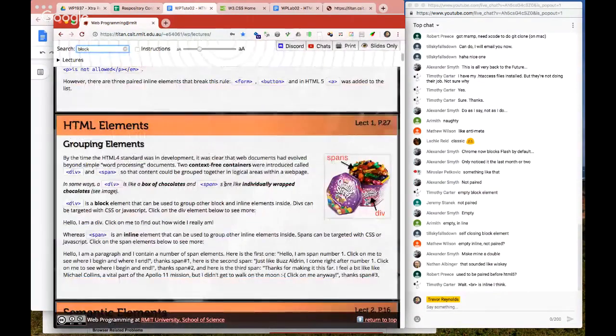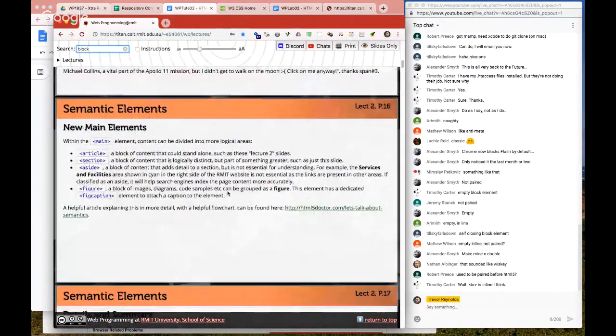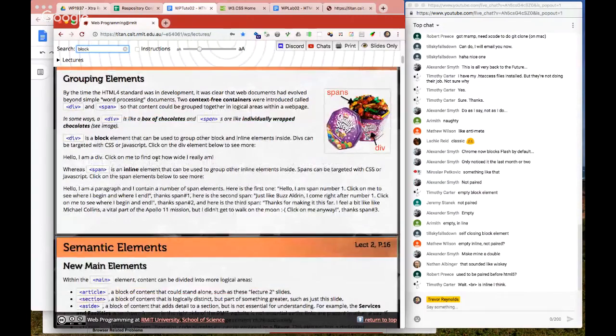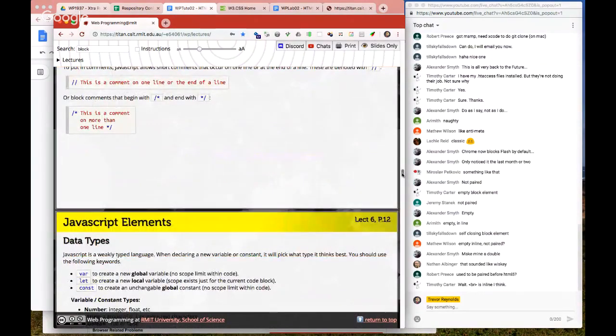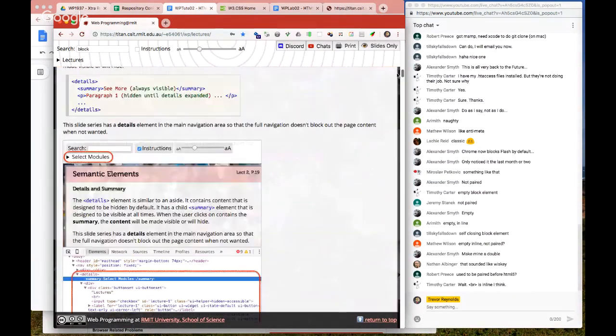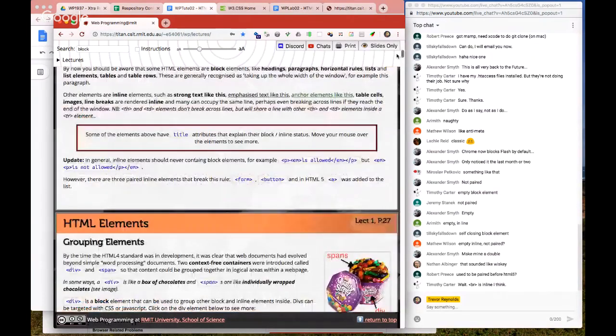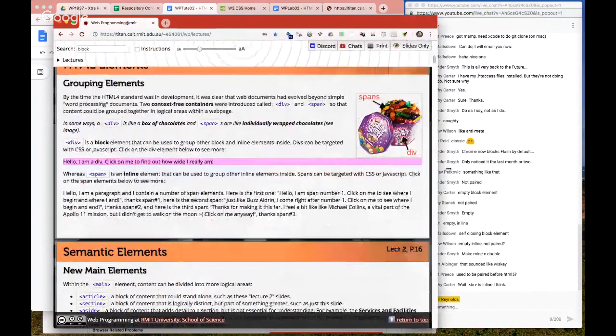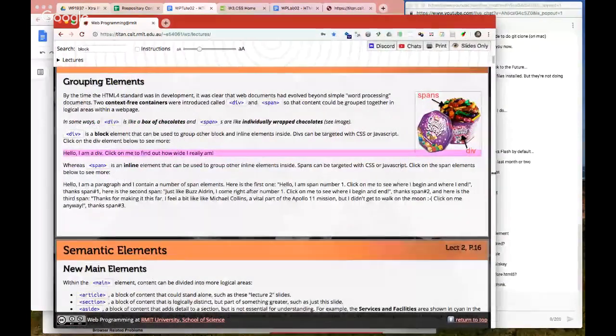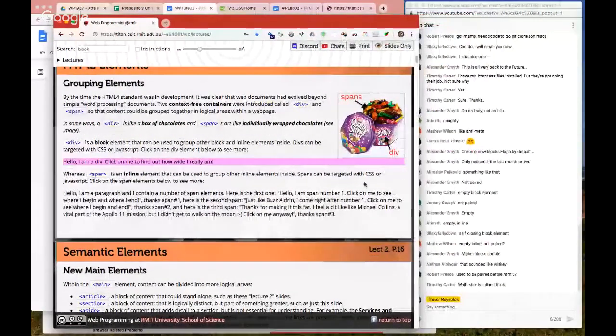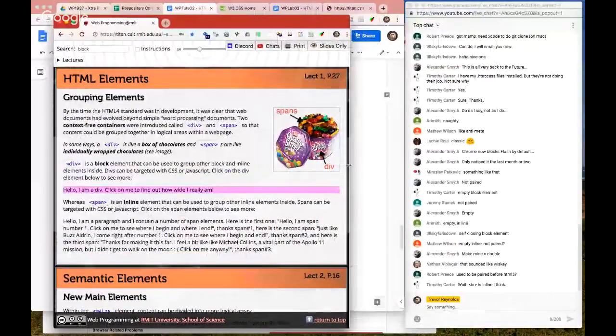I'll just pull up the correct slide. So if I click on this div, you can see that the button there. Okay, you can see that it's in purple. The block goes from the leftmost side to the rightmost side of its parent element.